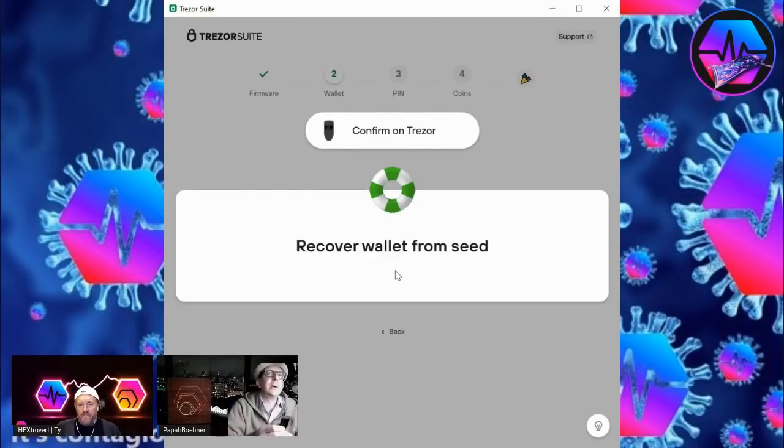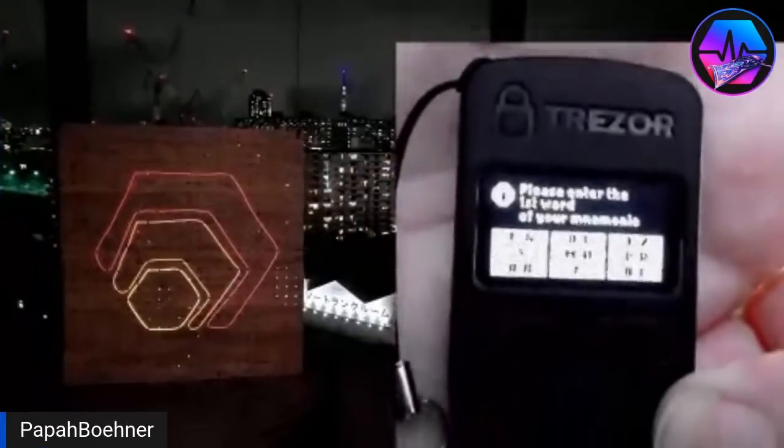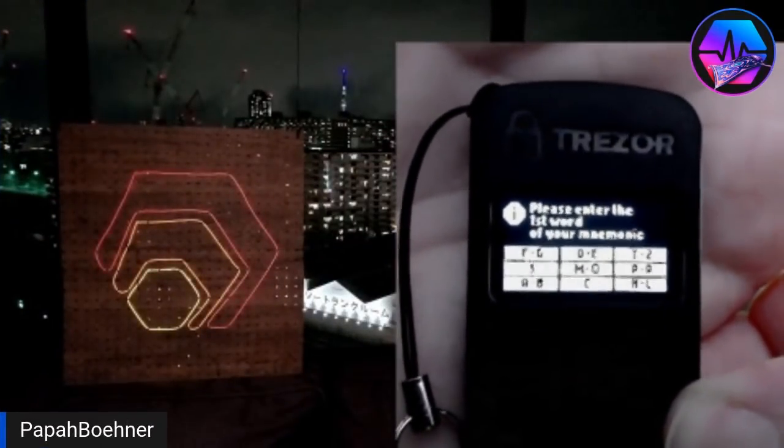So it says, we're going to recover wallet from seed, and on the device now is another message that says, do you really want to recover the device? By continuing, you agree to trezor.io, blah, blah, blah, and you say yes and confirm. And now you're given a jumbled mess of letters. I wonder if we can see this on the screen. Can you see that? Random letters are on the screen. Yep. You see those random letters on the screen.